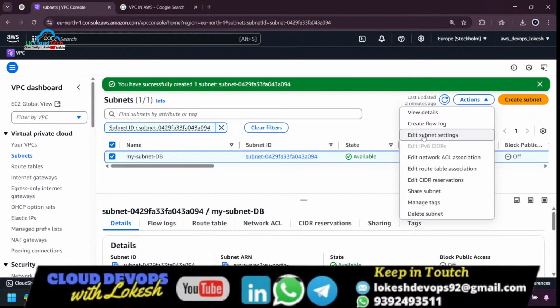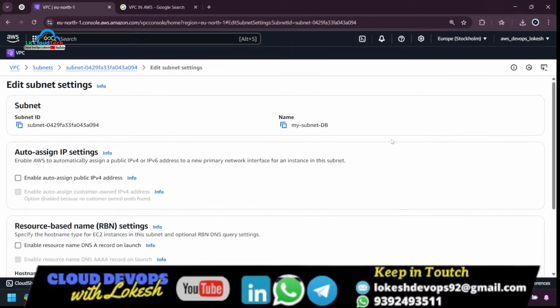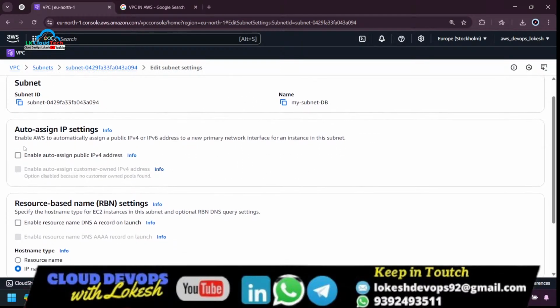Edit subnet settings. Let me open it here, because it keeps changing. You see here, auto-assign IP settings. Just enable the public IPv4.